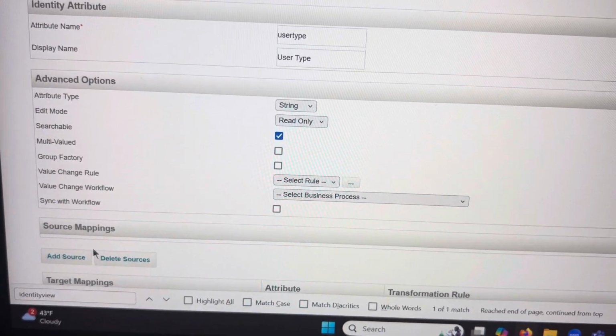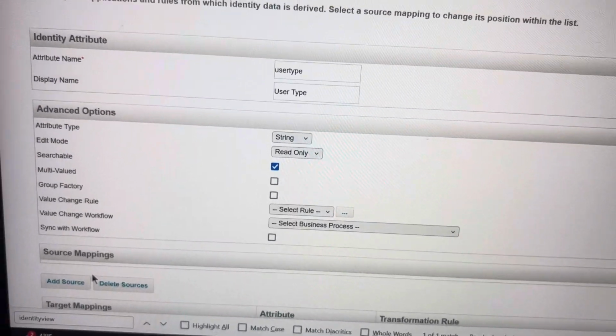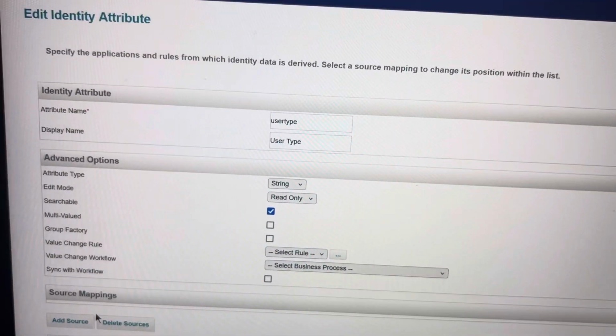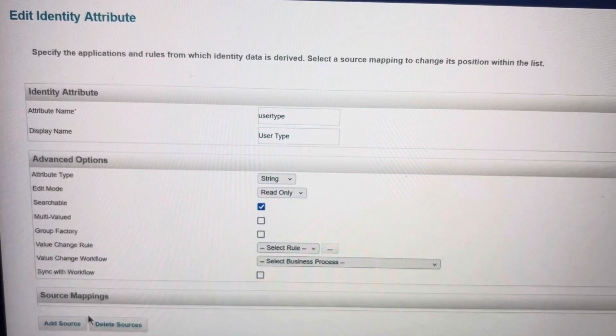I didn't do the source mapping because no data is coming from my HR source file. I have to give the default value test user from my SailPoint only.